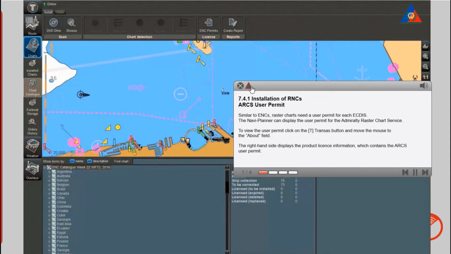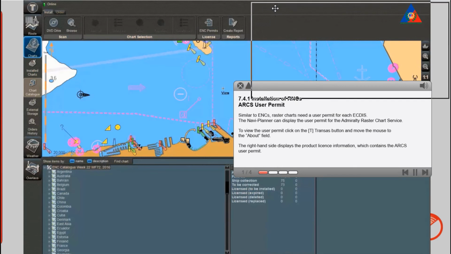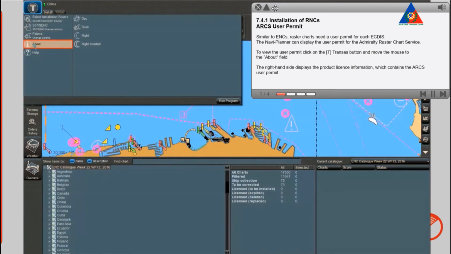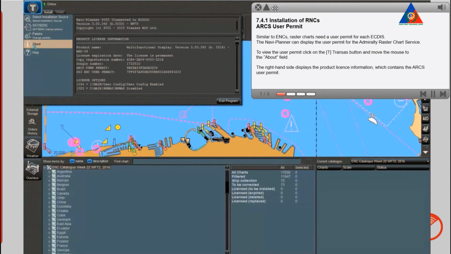ARC's user permit. Similar to ENC's, raster charts need a user permit for each ECDIS. The Navi-Planner can display the user permit for the Admiralty Raster Chart Service. To view the user permit, click on the TRANSAS button and move the mouse to the About field. The right-hand side displays the product license information, which contains the ARC's user permit.